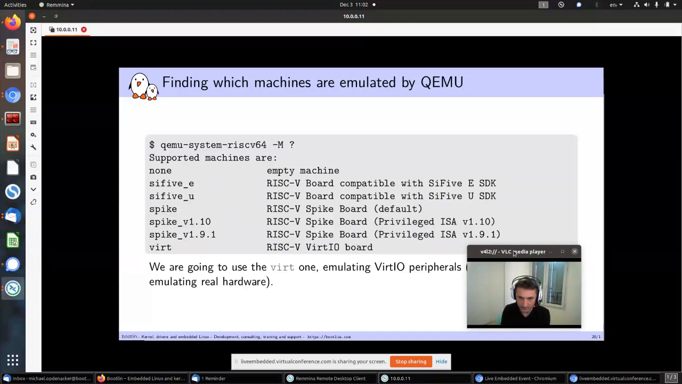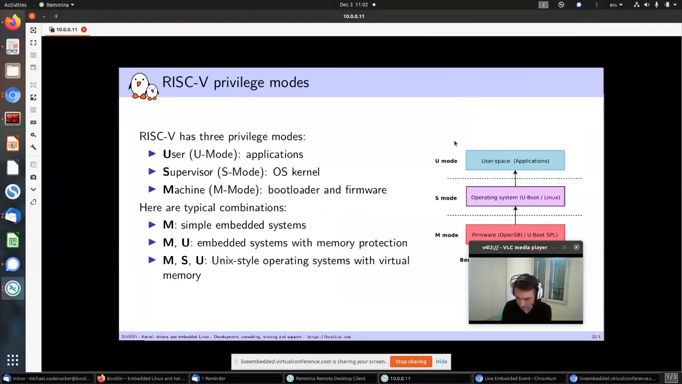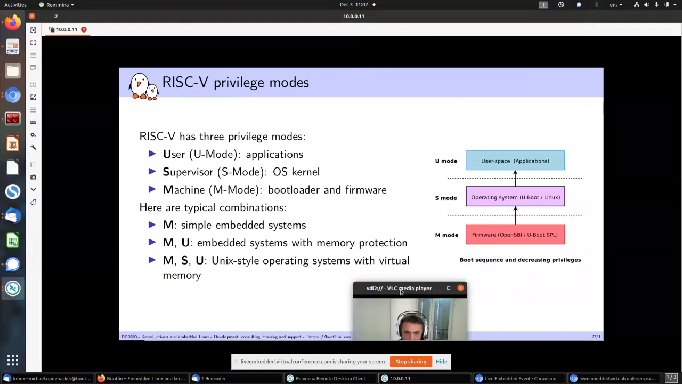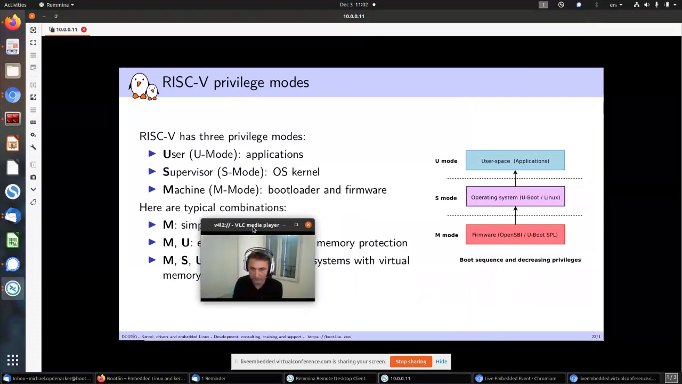Yes, I have to say a few things too about the way to boot RISC-V, which is a bit more specific. If you're coming from ARM, it's a bit surprising. So essentially, you have three privilege modes defined on RISC-V. You have the user mode, that's for applications. You have the supervisor mode, meant to be used by the OS kernels. And then there's the special machine mode, which is for the bootloader and firmware.